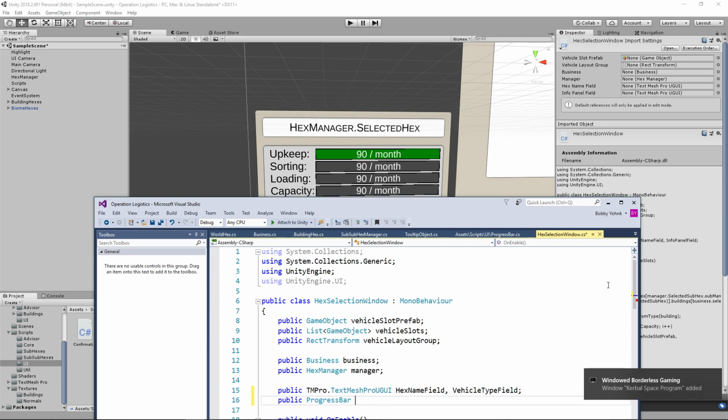Yeah, that's great that you added KSP to windowed borderless gaming. That was last night. Okay, there we go. That's better.